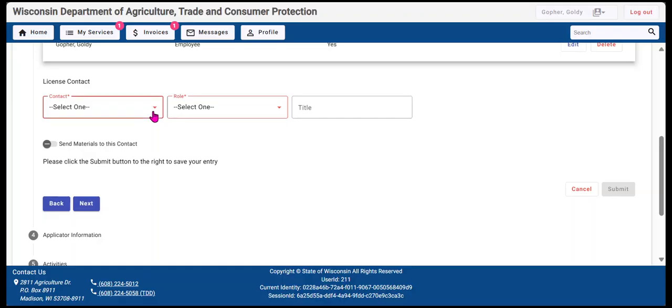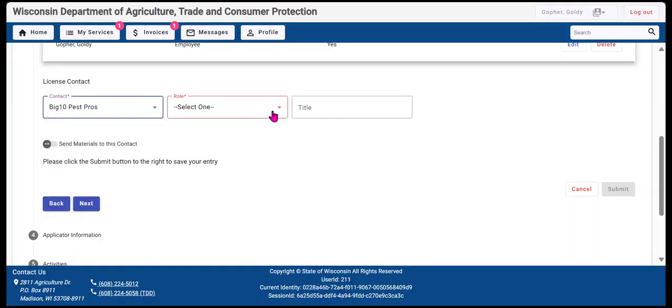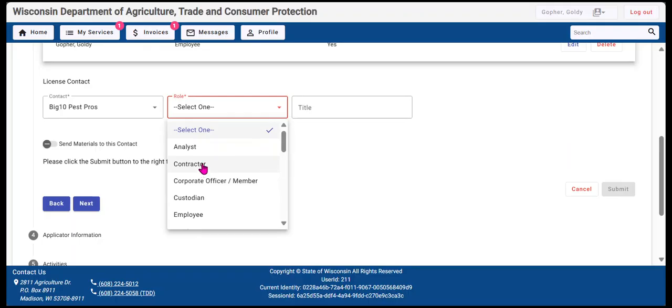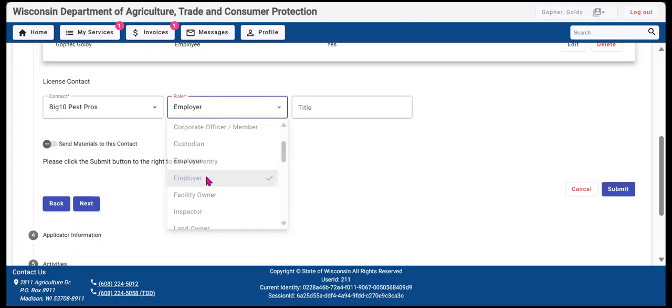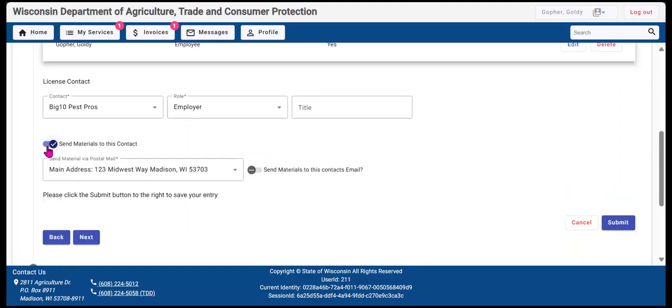Here, there will be a drop-down where you can select your business license. You will then need to select this toggle switch, in which it will list your address. Once you've filled out all of the required fields, you will then select Submit on the right side of the screen.